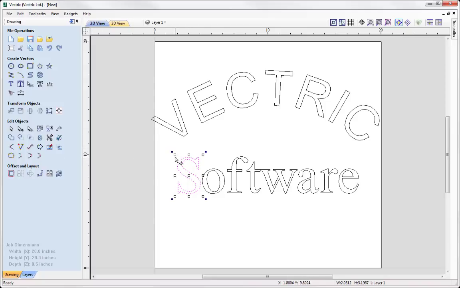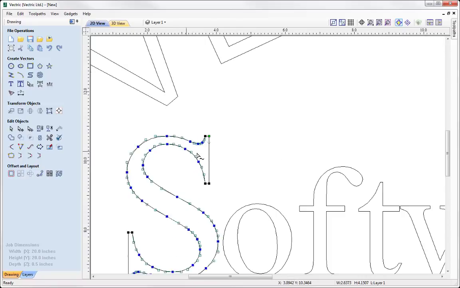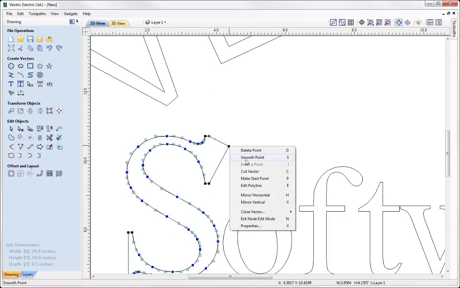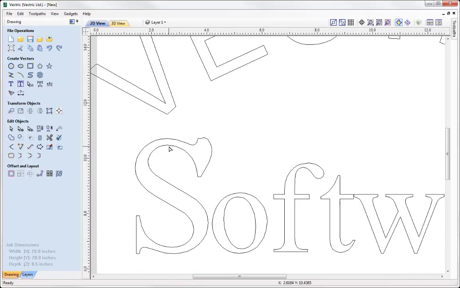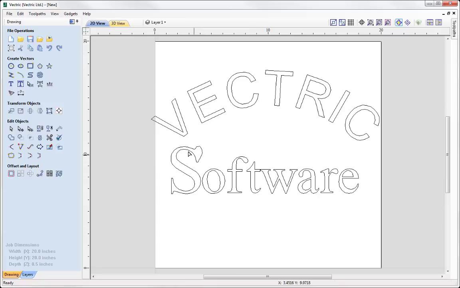For example, we could just nudge that up like so, and this is something that we wouldn't have been able to have done using the standard text edit tools. We could also look at really transforming the shape of this S by going into the node edit mode. For example, we could pull this out, we could make that a smooth point like so, and just really change and transform the way that that S looks.